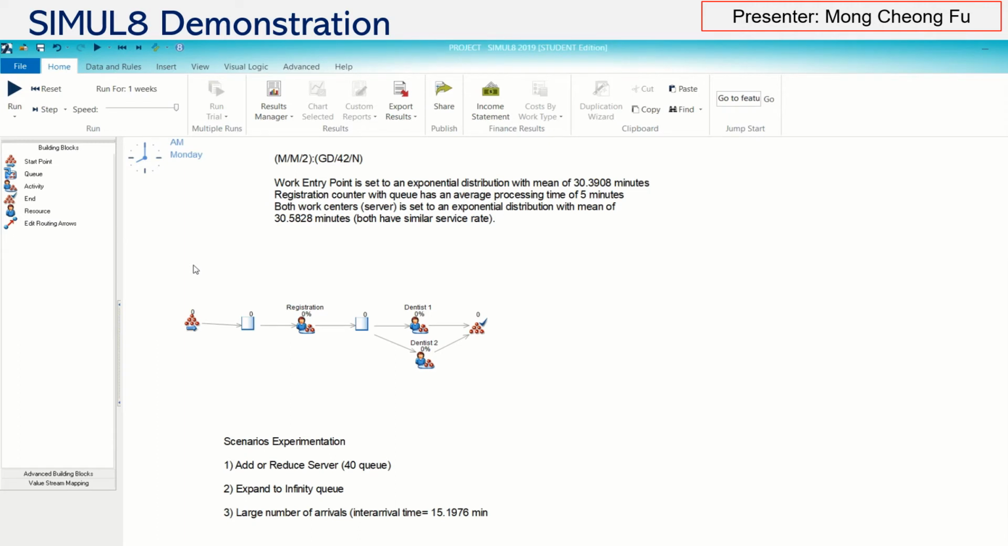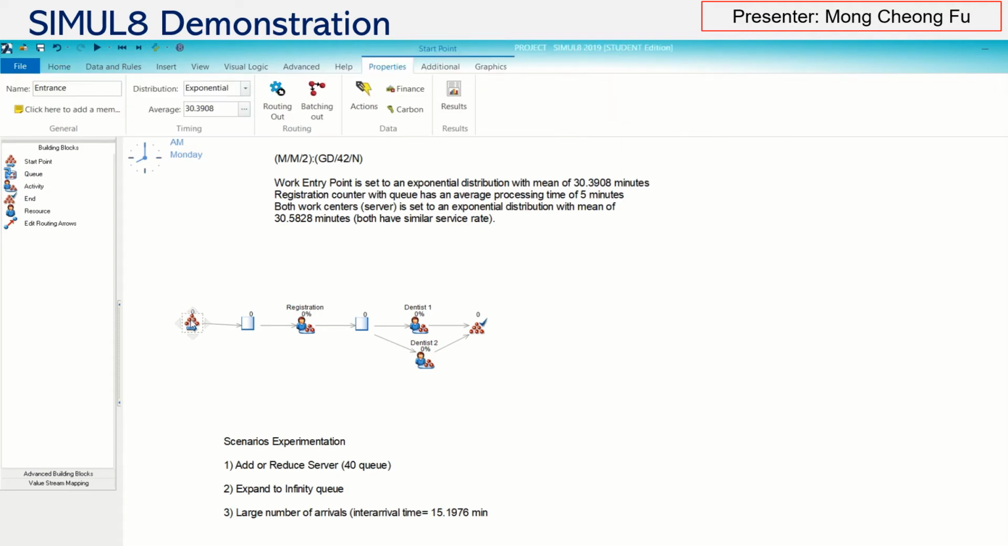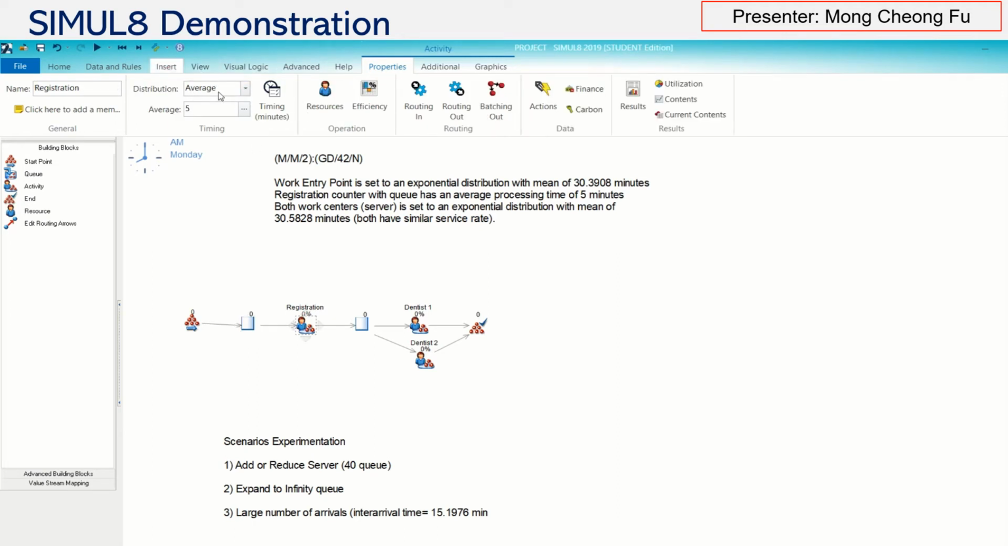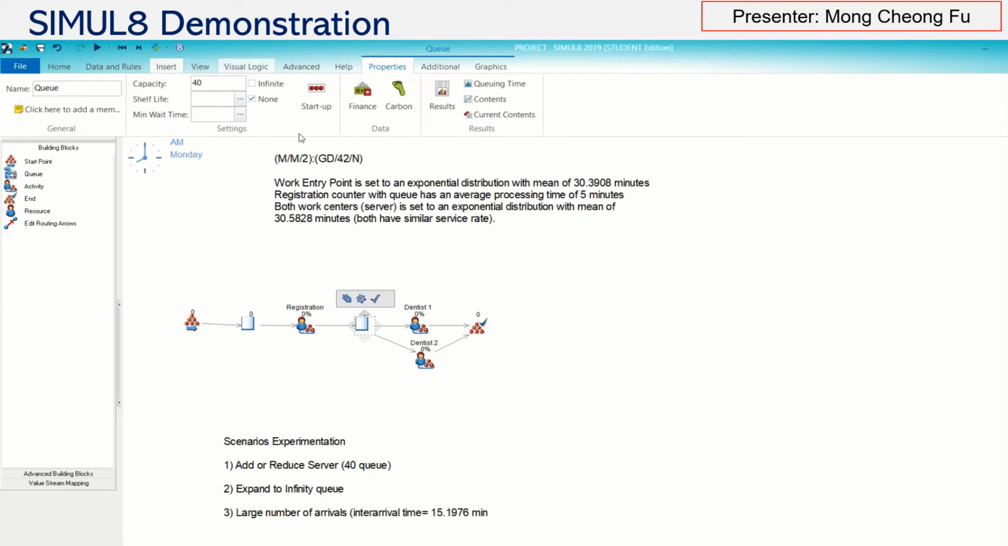Now I would like to demonstrate our schematic model. Our queuing model is M/M/2 in Kendall notation. As you can see, we have a work entry point with exponential distribution of average 30.3908 minutes, and then to a queue of 40 capacity, to a registration counter with an average of 5 minutes, and to a queue again with 40 capacity.